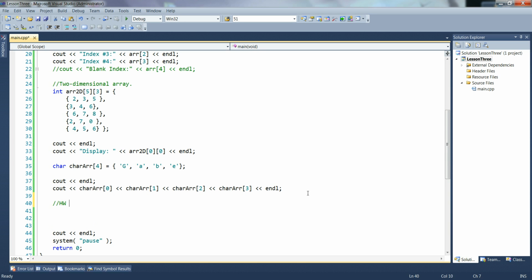So homework for you is not much. Just experiment with one-dimensional and two-dimensional arrays. And if you want, you can go ahead as a bonus, use char as well. And yeah, that'll be it.